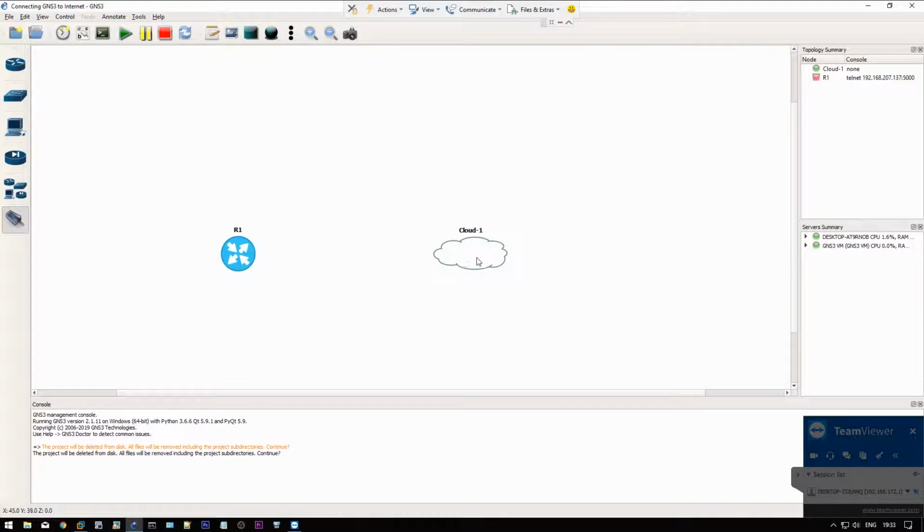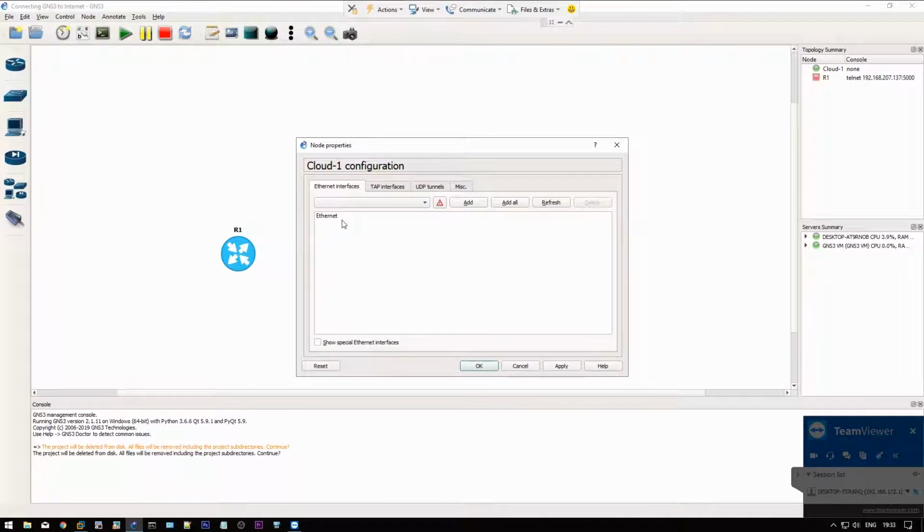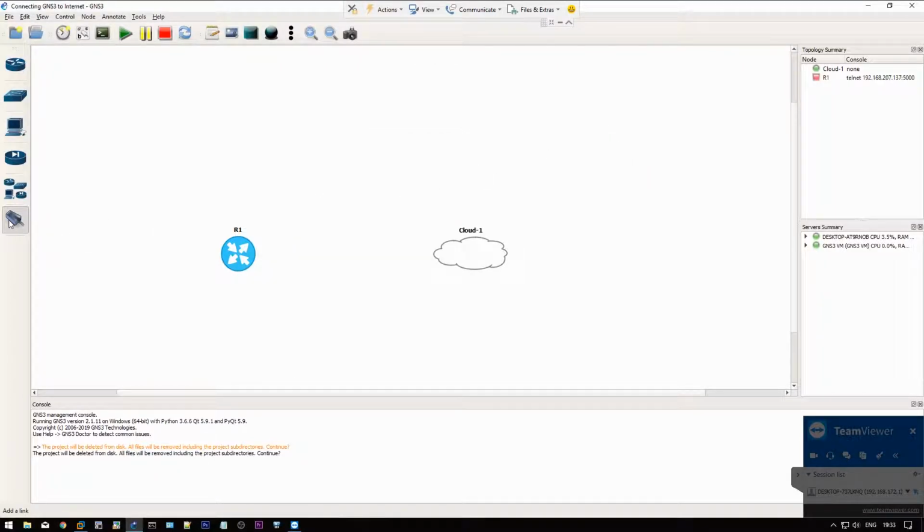I will just double check which interface is configured in the cloud. Just right click, click configure. You can see that my LAN interface is selected. If Wi-Fi is there, your Wi-Fi will be listed as well. So I'll close this one. I'll click on the connector tool, click on router 1, select FastEthernet 0/0. On the cloud side, I will click on Ethernet. Then I'll power up the router.